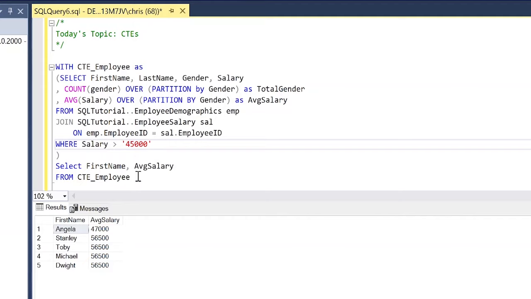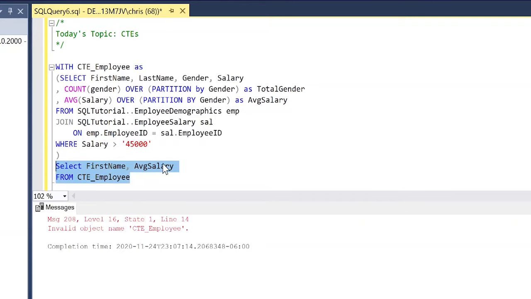Now, something to note is that the CTE is not stored anywhere. It's not stored in some temp database somewhere. If I try to run just this by itself, it is not going to work. So let's try that out really quick, and we should get an error. And that's because each time we run this query, it is actually creating the CTE again. It's not being saved anywhere. And so each time we run it, we have to run it with the entire CTE.